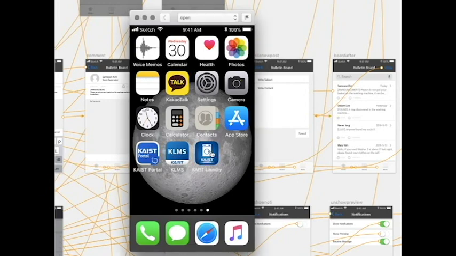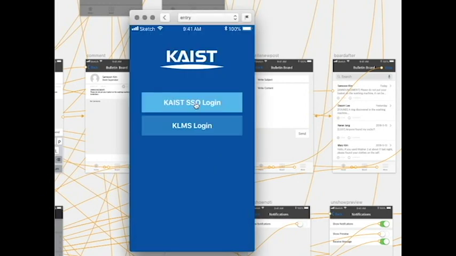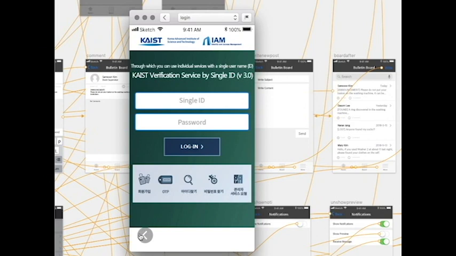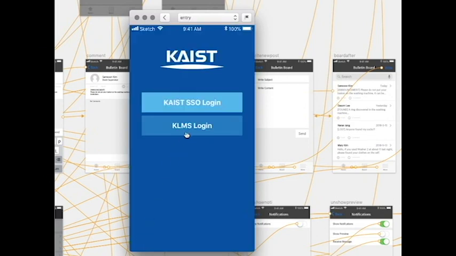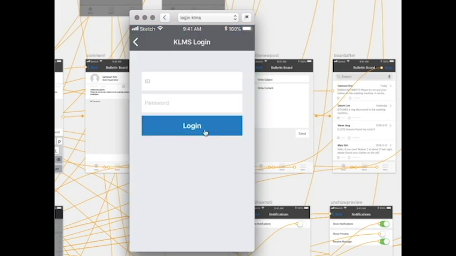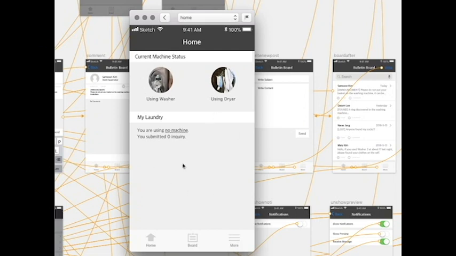In our app, CAST members are free to log in with their CAST SSO or KLMS account. Our app can only be used by CAST members, so there will be no security concern. After the user logs in, they can view the current machine status by clicking the Using Washer or Using Dryer button.